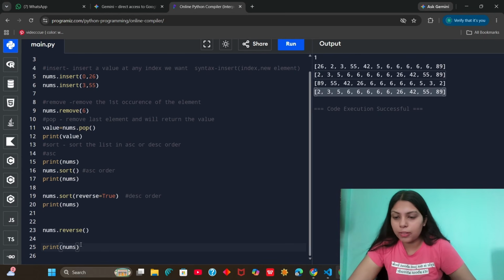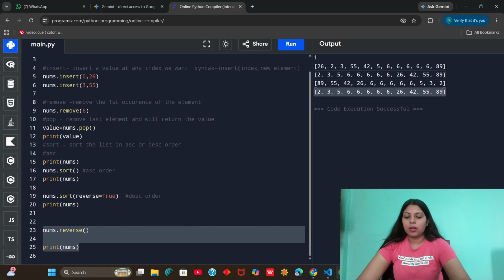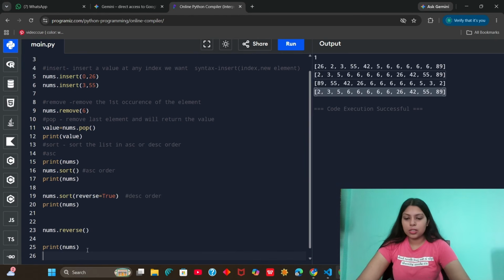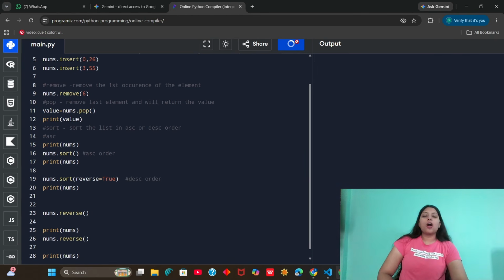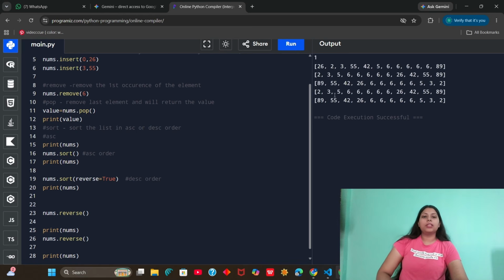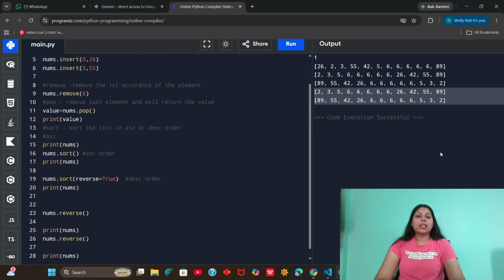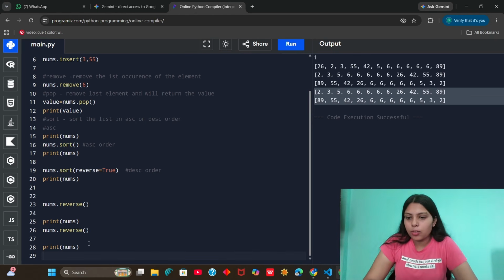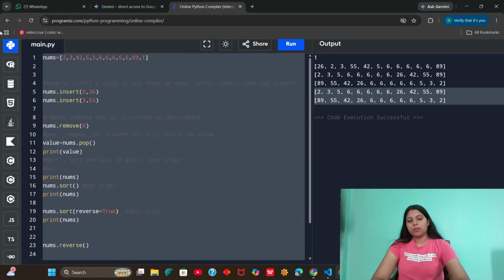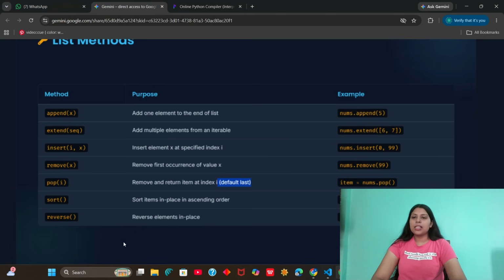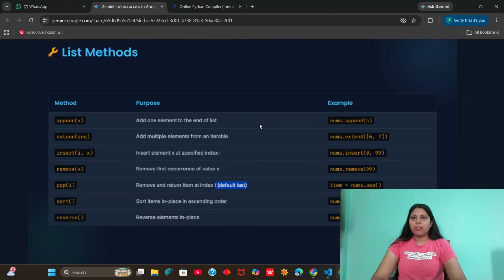Wait a minute, I will show you the demonstration itself. Now, if I again use this reverse, then it will print the descending order. See? So the reverse method is basically used to flip the list to the opposite order. If it is in ascending order, it will reverse it to descending order. If it is descending order, it will print the ascending order. So this is how the reverse method works. These are all the methods that we have to cover in the list section.